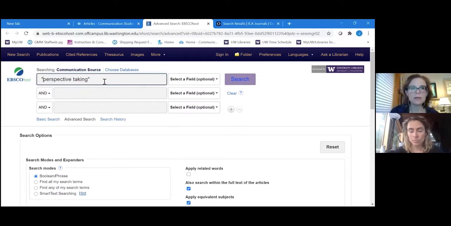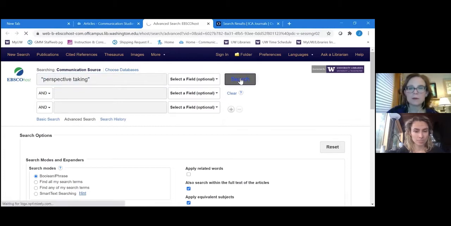Another trick in library databases that you can try to use, and this works in Google and Bing too, is if you put quotation marks around phrases that have more than one word, it tells the database that you want results that have perspective taking right next to each other in that order. So it doesn't find an article with perspective in the first paragraph and taking later on. So that's one search trick that might be helpful if you have multi-word concepts, is putting quotes around them.